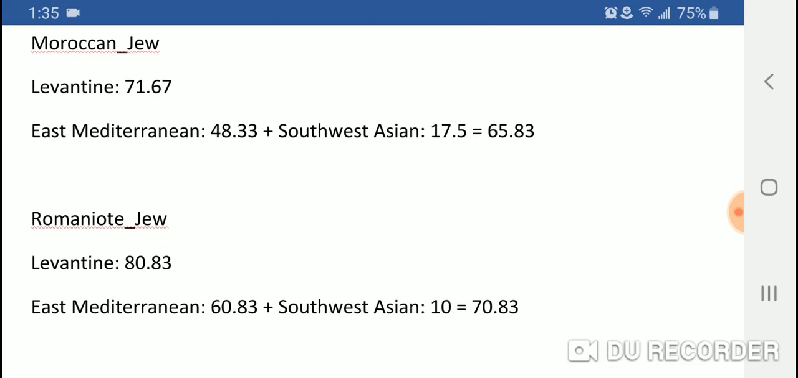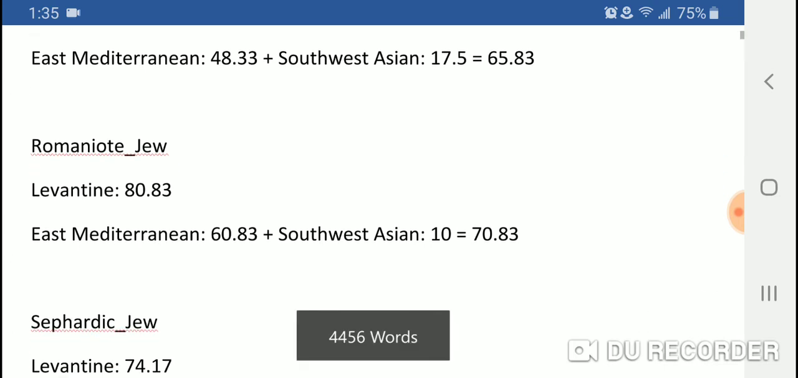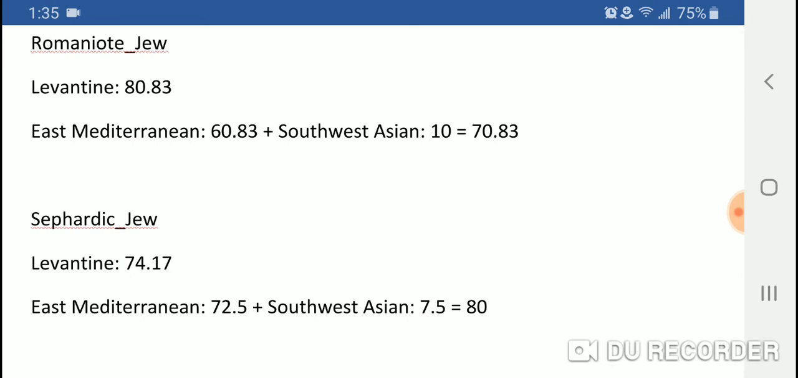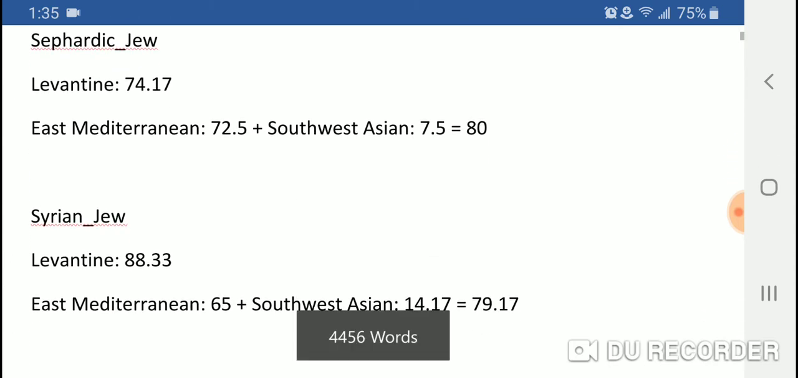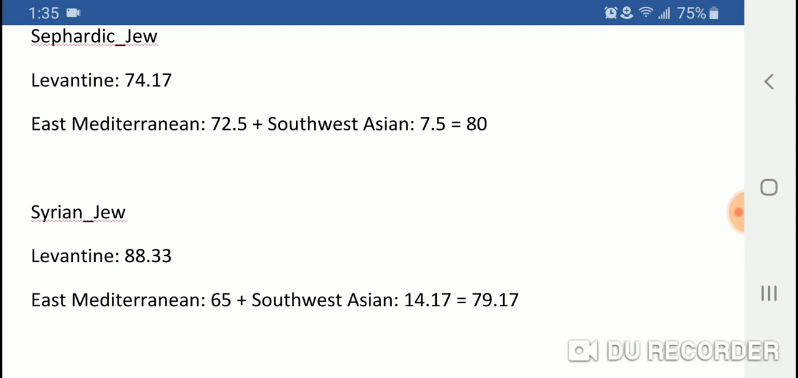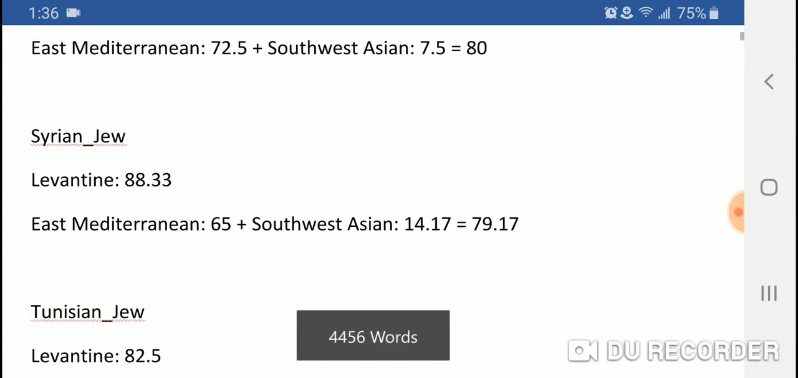Moroccan Jew, 71.67 Levantine, East Mediterranean 48.33 plus Southwest Asian 17.5 equals 65.83. Moroccan Jews very close to Ashkenazi Jews, at least as far as the average goes. Romaniote Jew, Levantine 80.83, East Mediterranean 60.83 plus Southwest Asian 10 equals 70.83. Sephardic Jew, Levantine 74.17, East Mediterranean 72.5 plus Southwest Asian 7.5 equals 80.